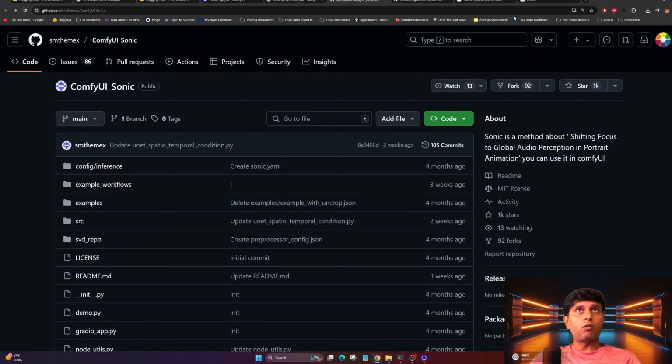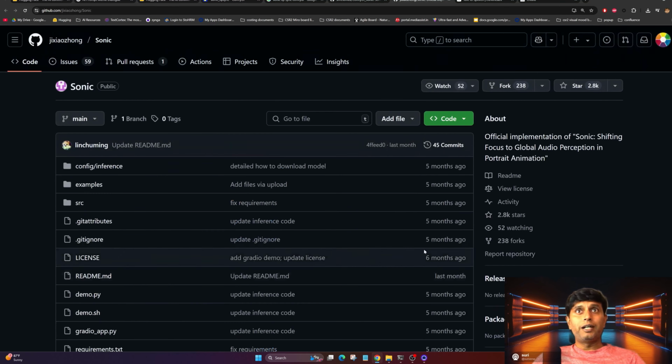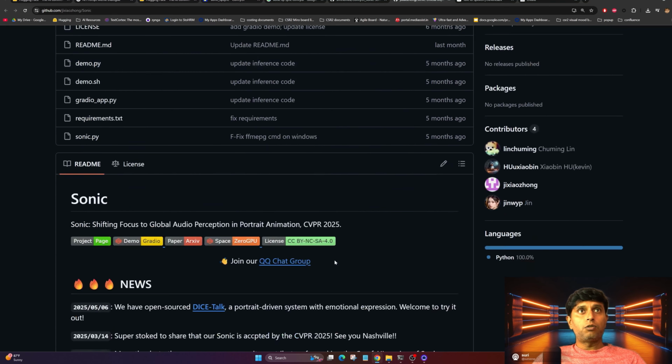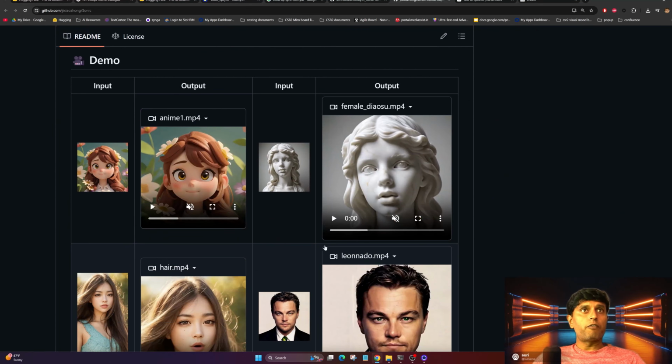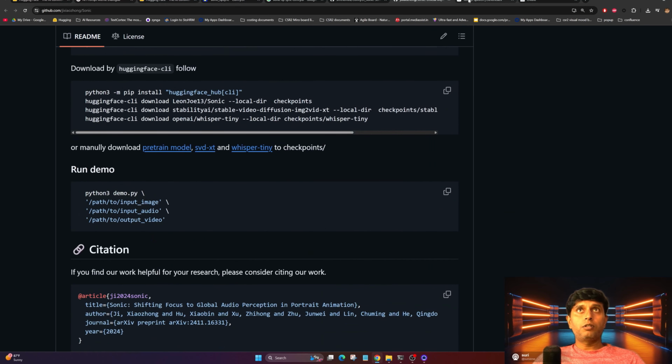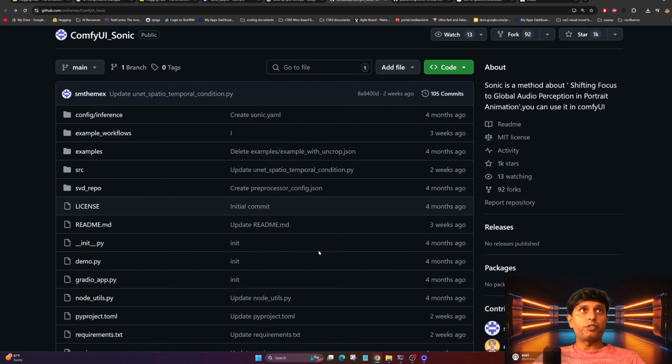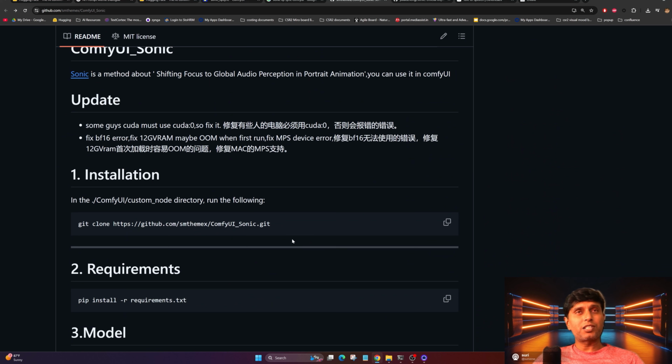So let's see, this is the code, but where did it originate? Original source. This is not the original code. The original code is this. It was released 5 months back, but for some reason it was not available in Comfy. Now it is available in Comfy. So you can see here it's straightforward. Anyway, I can go and explain the installation process.